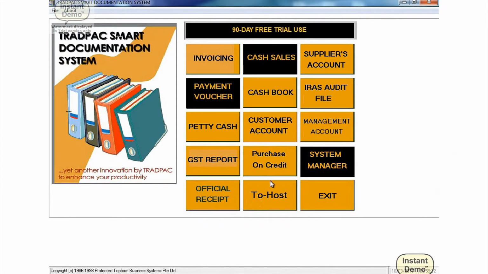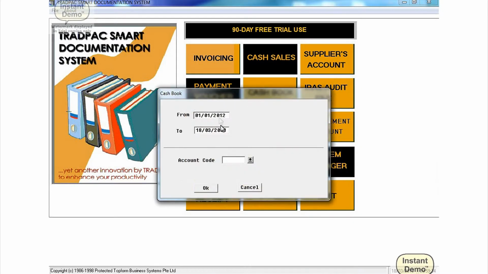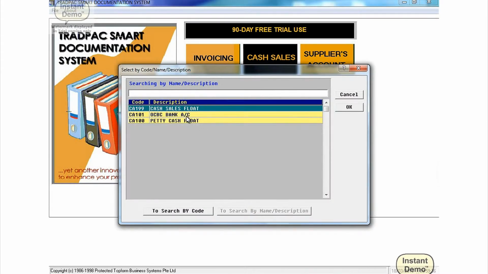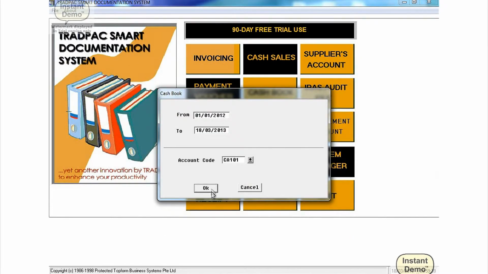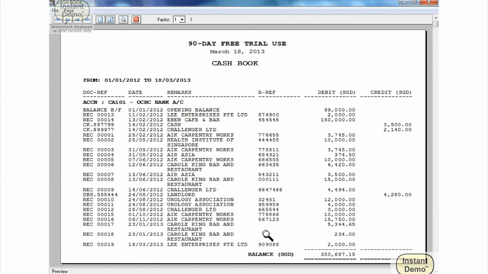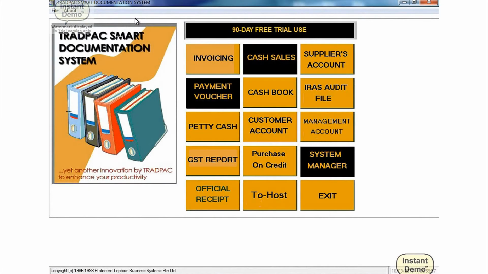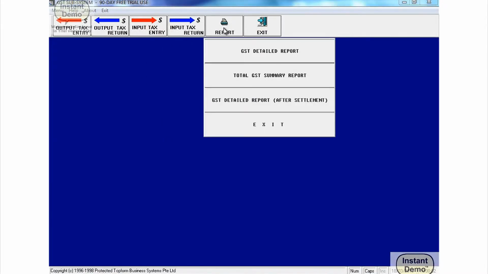Let us look at your bank account under your cash book. Select OCBC account and let us check our last transaction. Lee Enterprises with $2,000 registered. Can you see? It updates your bank account without human intervention. All you have to do is make use of your Smart Document Generator. Even your GST report is automatically updated for you.